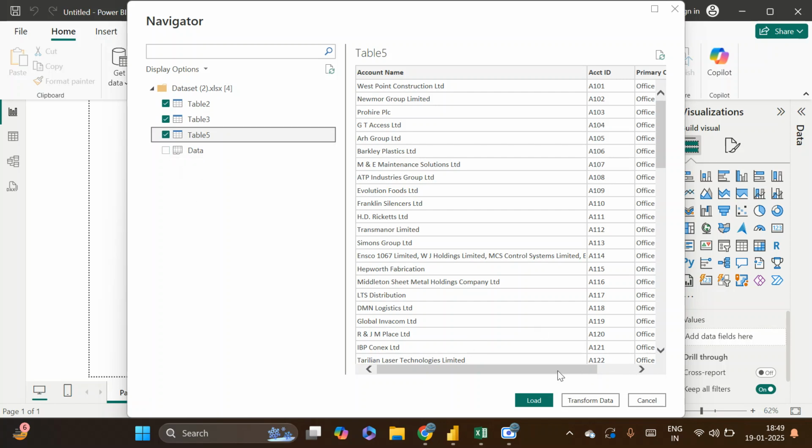And there are two options: you see Load and Transform Data. When you click on Load, what will happen? The data will load into Power BI Desktop. But when you click on Transform Data, it will not load to Power BI Desktop, but the data will be there in Power Query. So Power Query will open, and since we know that Power Query acts as an ETL, you will be able to transform your data.